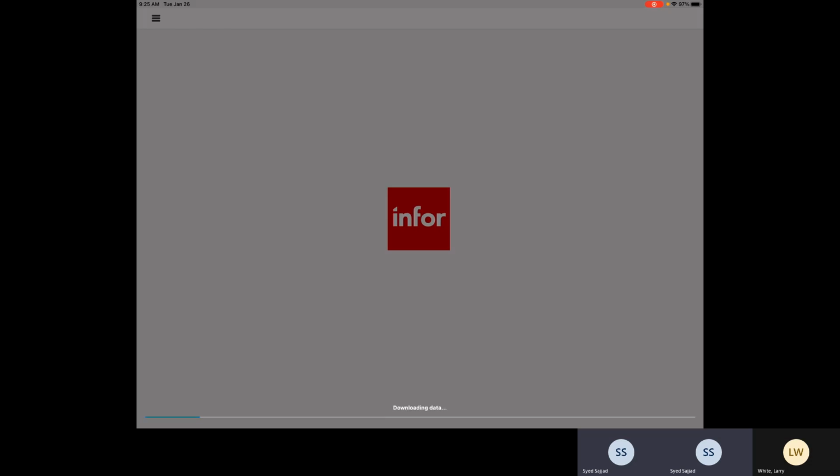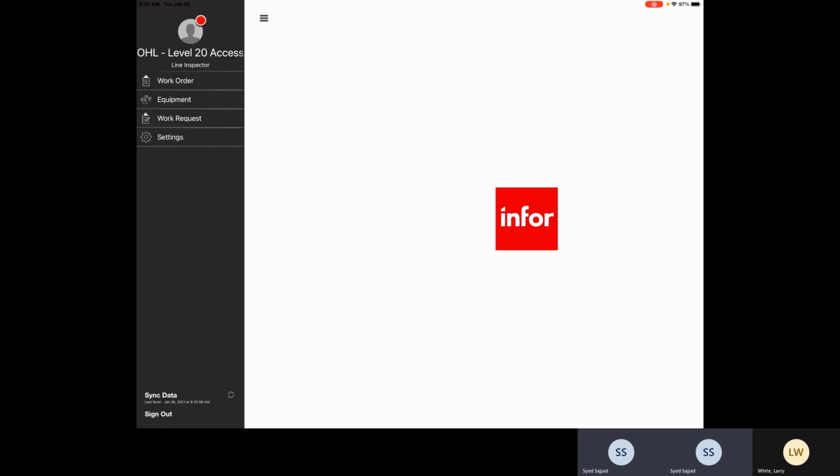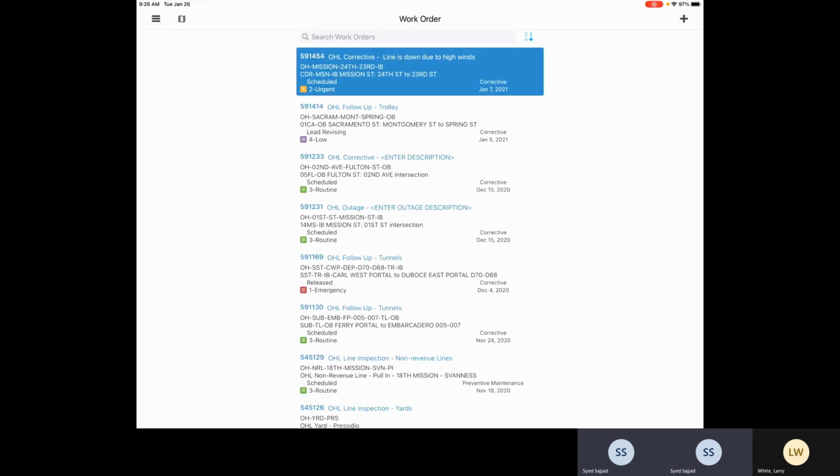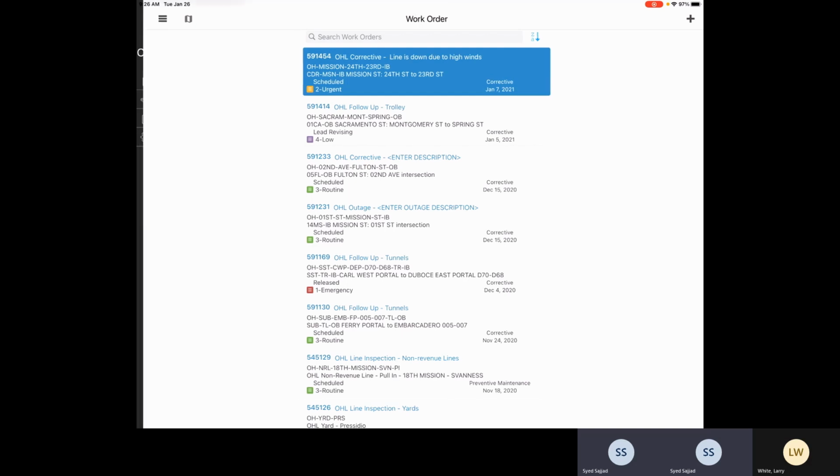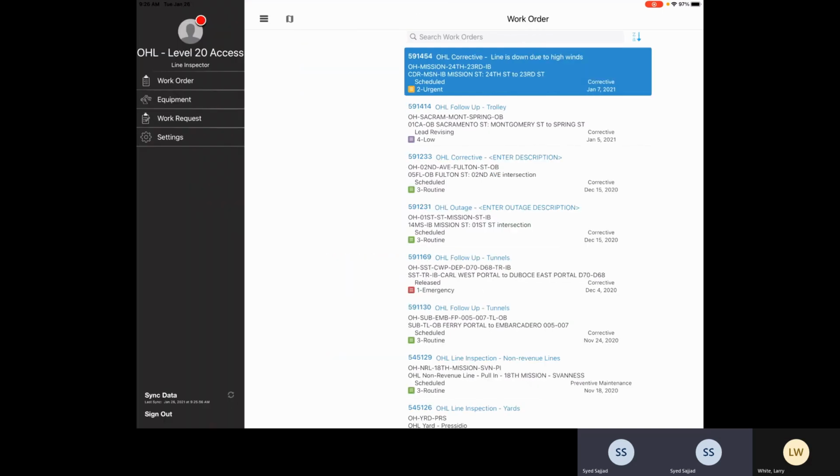And again, what it's doing is it's reflecting any updates that we have made, just like we did on this corrective work order, onto the desktop computer, and it's downloading any additional information that we may need from the desktop computer to our iPad, thus keeping both applications in sync. Now, once you sync, you can either go back to your work orders and select the next one you want to work on, or you can go ahead and sign out.